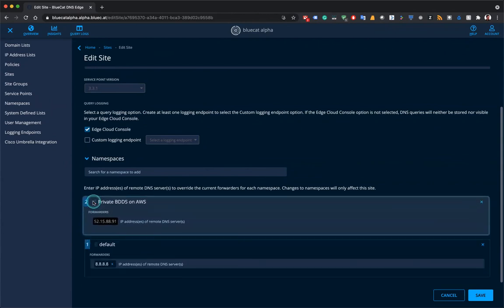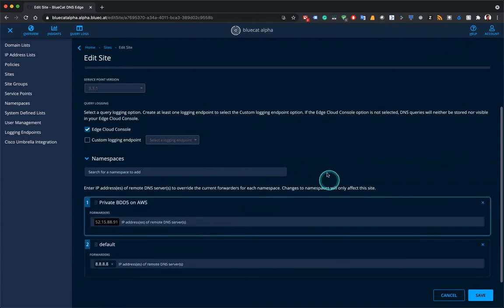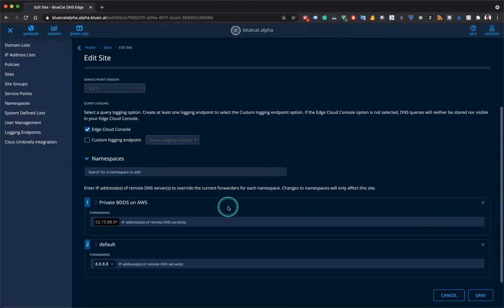We'll change the order of these namespaces. By placing our newly configured namespace first, all queries will be assessed. If a client is looking for team1.com, it will get resolved with a BDDS in AWS. If not, it will go out to Google for resolution. By leveraging namespaces in this way for multiple resolution options, intelligent forwarding ensures resiliency of DNS for the enterprise, so no query fails to resolve.